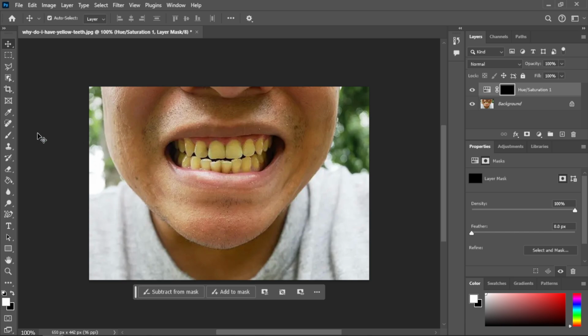Next, choose the brush tool and make sure white is set as the foreground color. Use a soft round brush, then begin painting directly over the teeth to reveal the whitening effect only where you want it. You do not need to paint perfectly around every edge. Brush naturally across the teeth until the result looks clean and balanced.